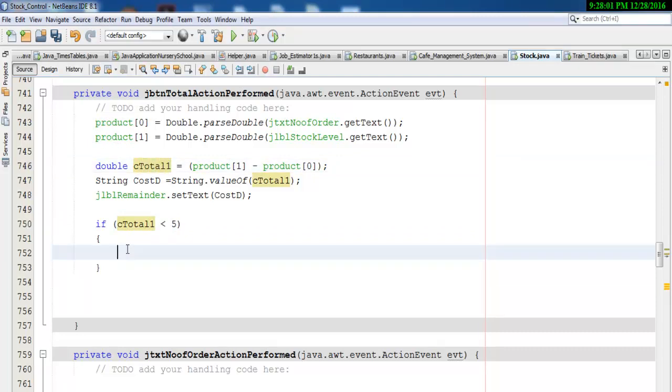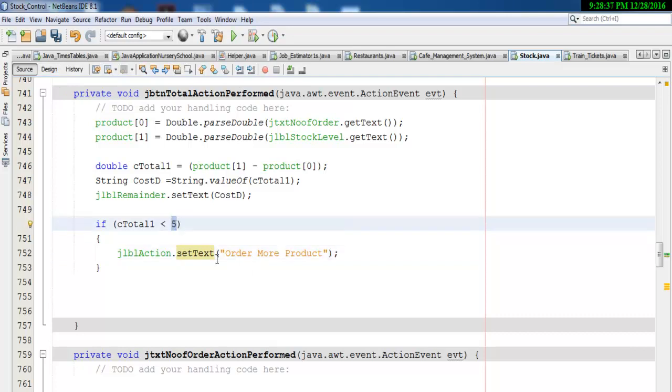Okay, we now want JLBL action dot set text, open your parentheses, and we enter order more product, enter a semicolon, and that is it. Now the next thing I would like the system to achieve for me is, once if it's less than 5, this is what I want the system to do. I will run that. You guys will see it.